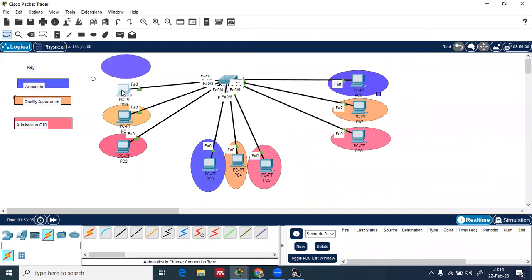Okay, so now I want us to see. We have not yet finished. We now have to assign IP addresses to the different VLANs. Okay, you assign IP addresses to the different VLANs. Then after that, you give IP addresses to your end devices or your computers.